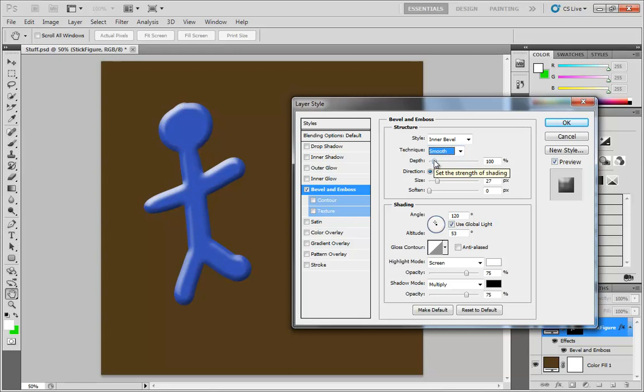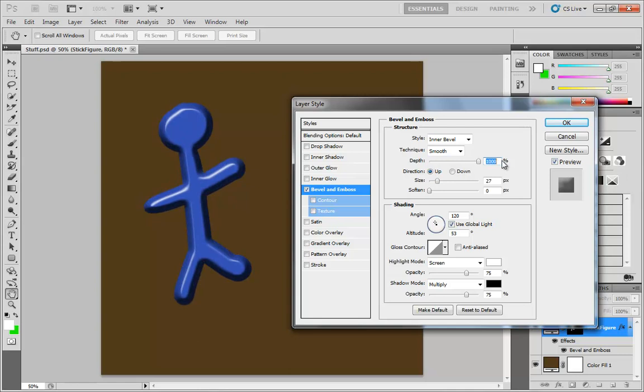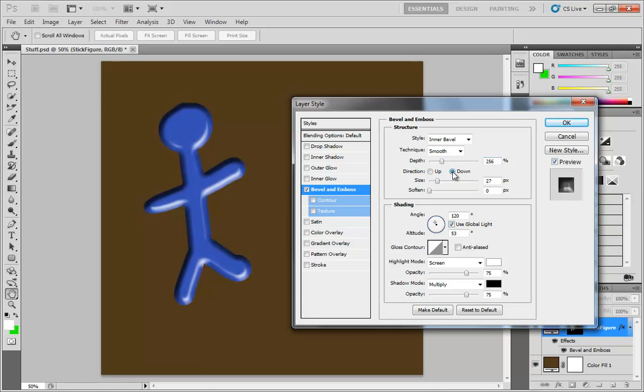Depth controls how dramatically that bevel is going to be taking place. A low depth looks like the surface doesn't really raise up very far. A really high depth looks like the surface actually has a much higher elevation once you get to the center. So you can tweak that to find just the right combination for what you're working on. Next, you can control the direction of the bevel. Does it come up off the page, or does it go down into the surface?